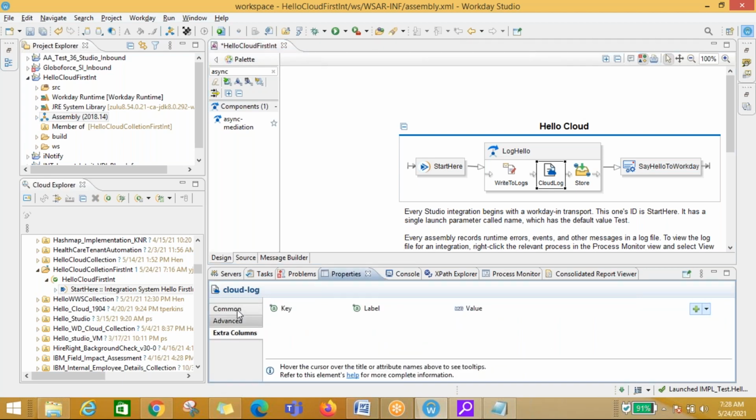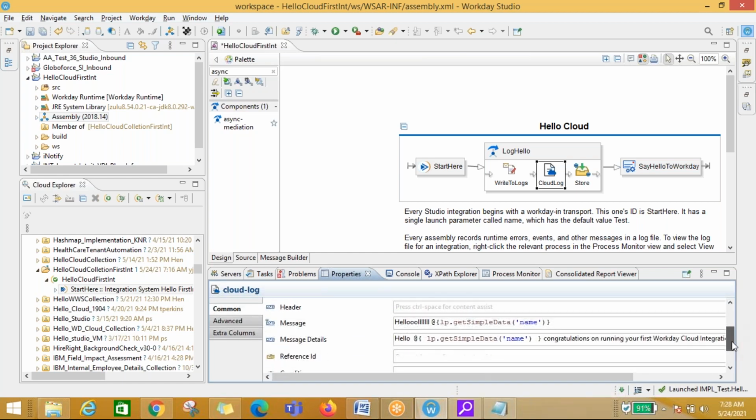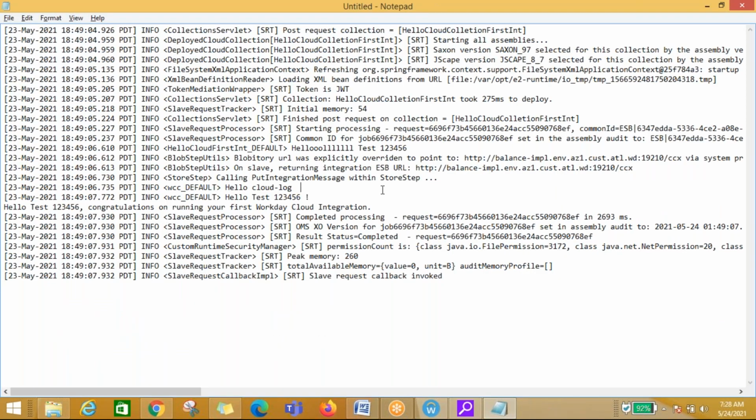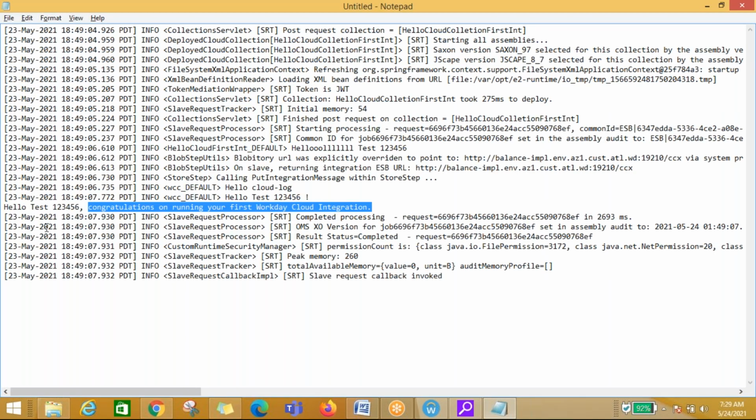I don't have anything here, let me ignore this one. Hello. This cloud log has this message: Congratulations on running the first. So this message has come through. Hello. This is a name, this is a launch parameter. It took it and it's shown up over here.